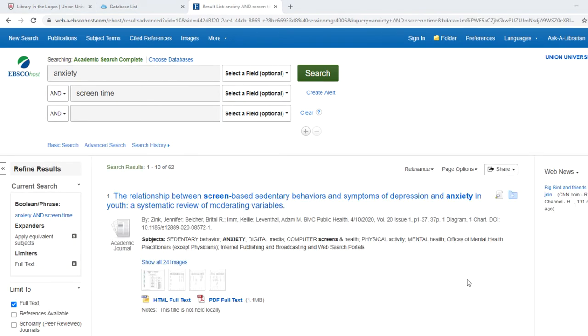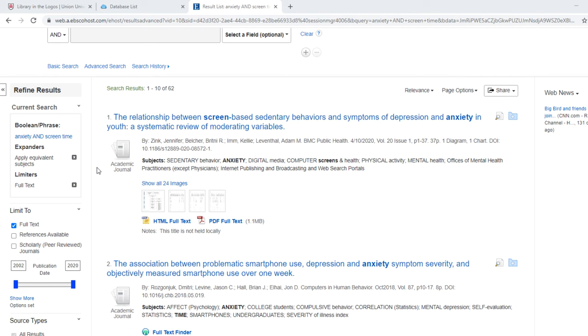The list of results will come up after hitting the search button. If the number of results is too big, you will have to narrow down those results by either adding an additional search term or by using limiters. For this search, we'll be narrowing down the results by using limiters.